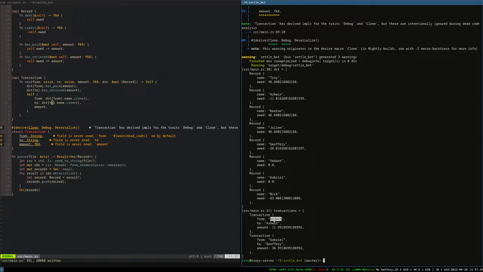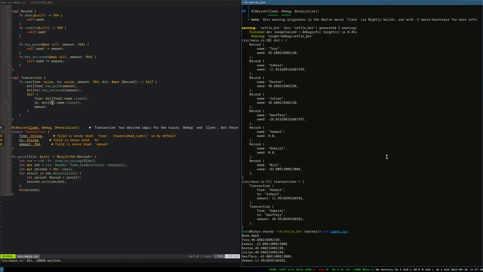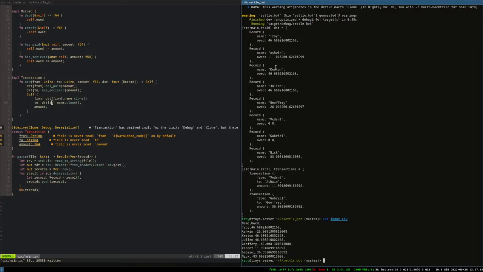Okay, so Vedant pays Ashwin $11. So if I cat out the input file, Vedant starts with $11. Ashwin is owed $23. At the end, Ashwin owes $11. Okay, that works. Nice. And then Gabriel pays Jeffrey. Interesting.